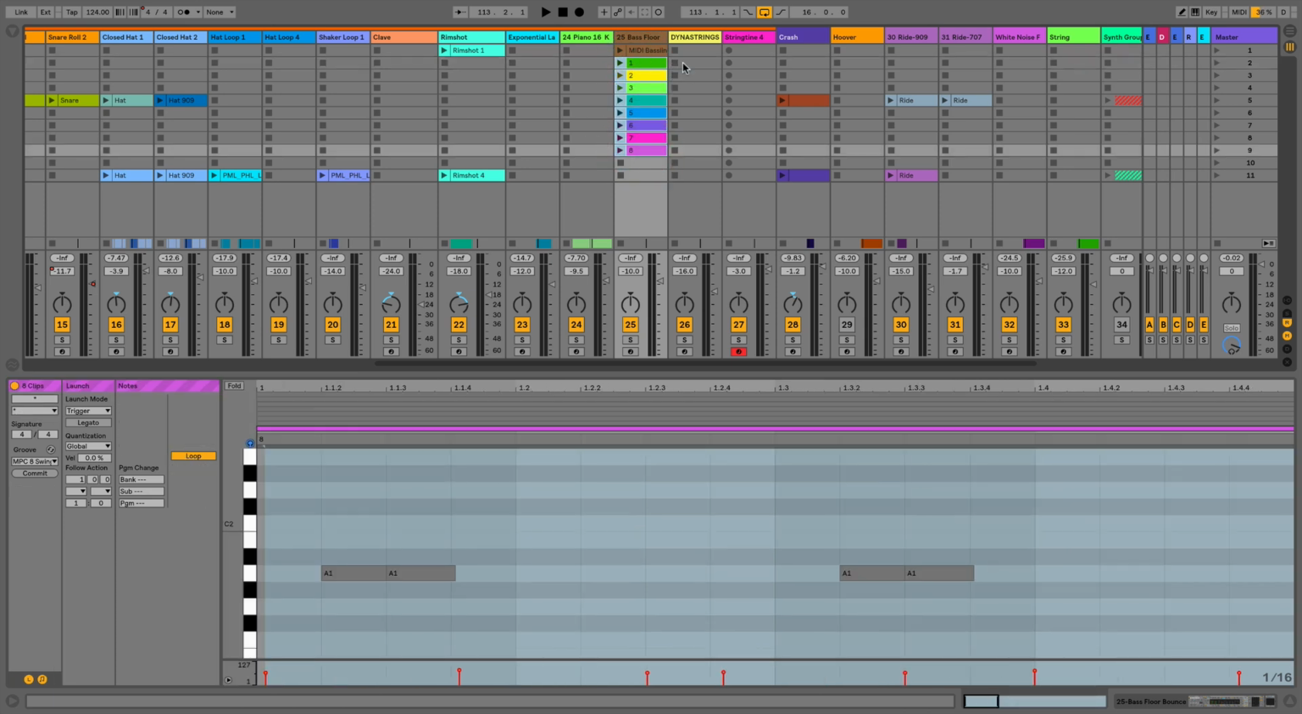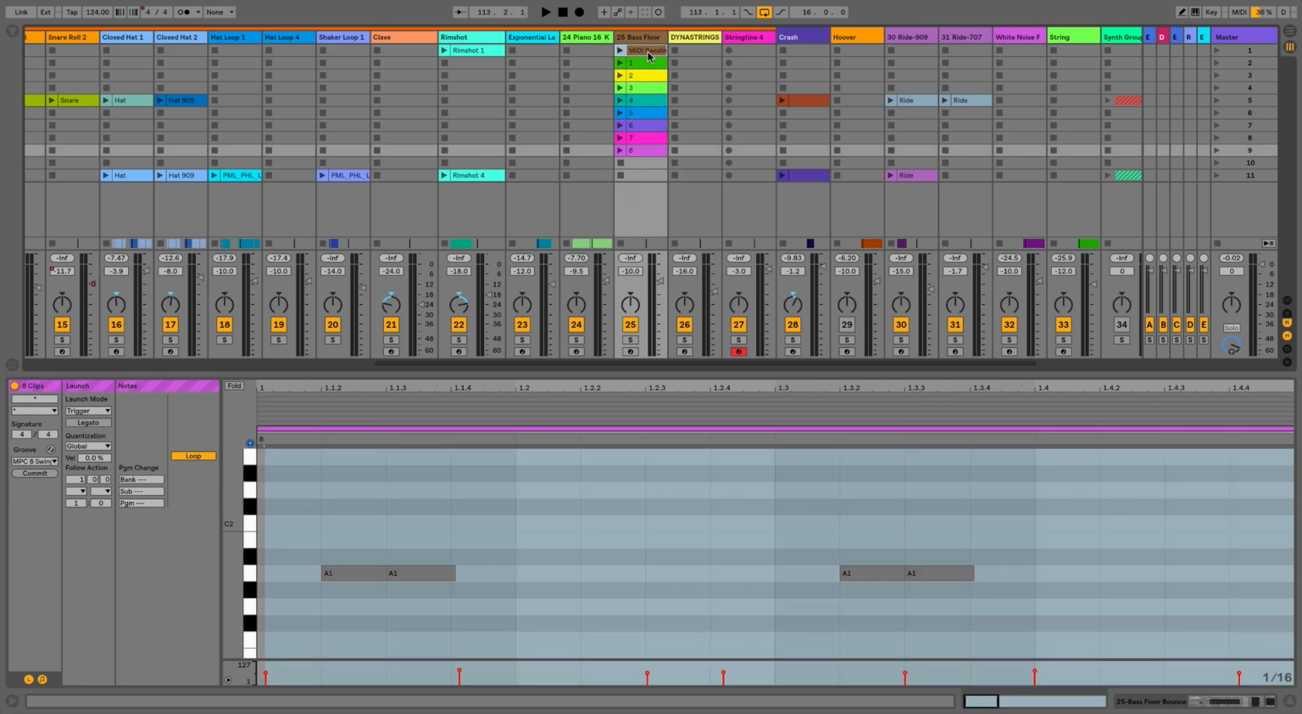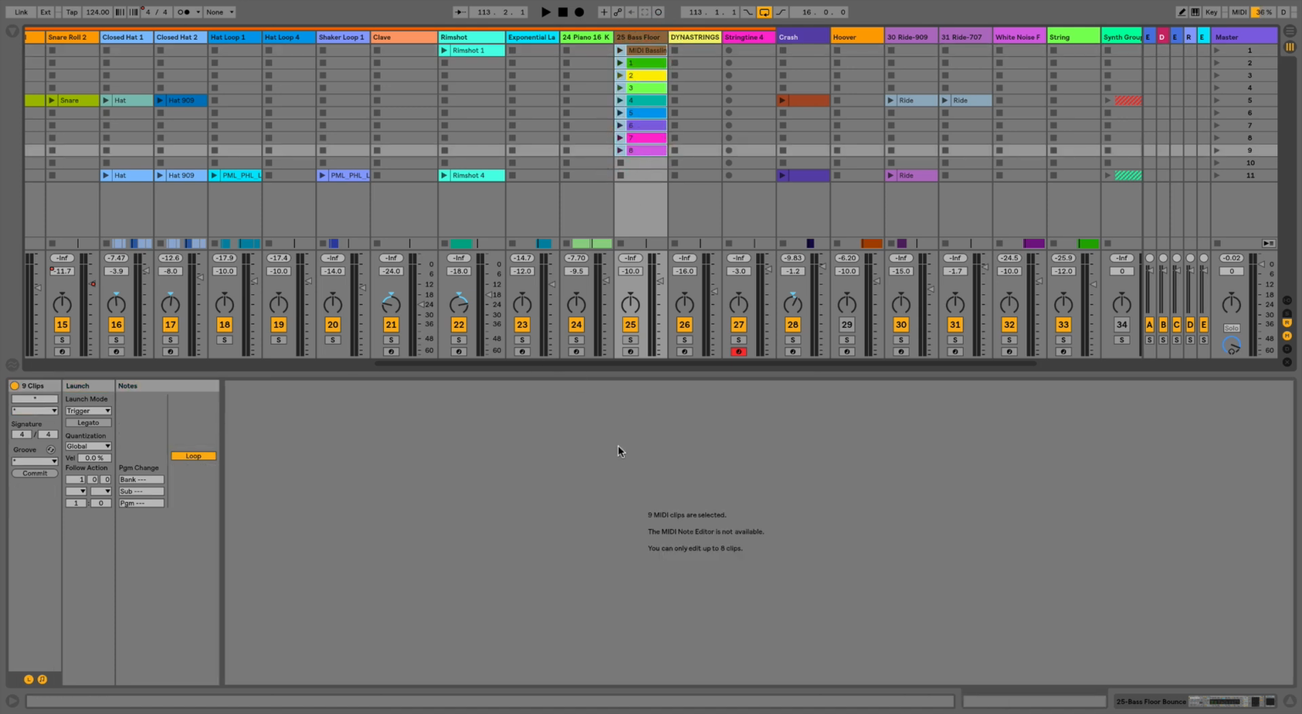We can also do this using the shift function, which lets us select a whole row or column vertically or horizontally. So with this multi-clip editing, we can do this with up to 8 different MIDI clips at a time. And just to show you this, if we try and select a 9th, so I'll include this top one as well, you can see we get this error message, so it's only for 8 clips.